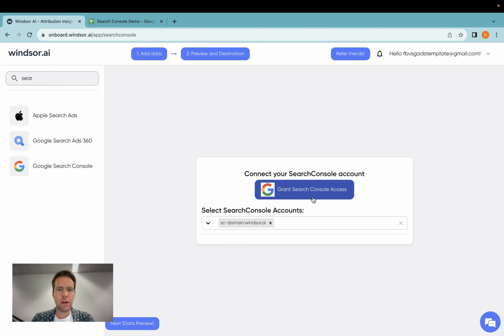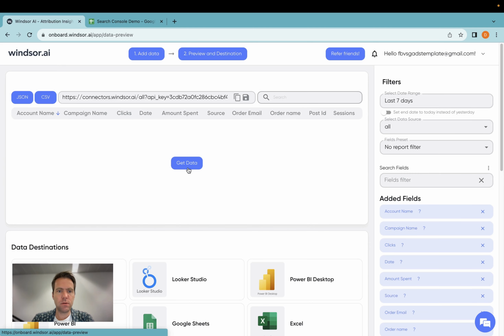In here, you click Grant Search Console Access, then you'll be redirected to a Google site and asked if you want to share your Google Search Console data. Click Yes. Once you're back here, you select your account, or if you want to connect many of them, you connect all the accounts you'd like to connect, and then you click on Preview and Destination.